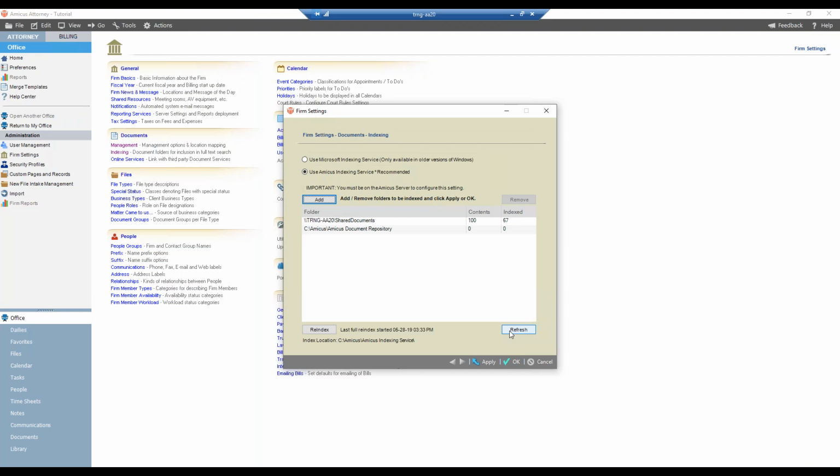At this point, I can do a refresh, and I will see the contents, and I will see how much has been indexed already. As you can see right now in this location, I've got 100 documents in there, and 67 of them have already been indexed. Like I said, you can monitor the progress by simply clicking the refresh button, and we would see this get updated accordingly.